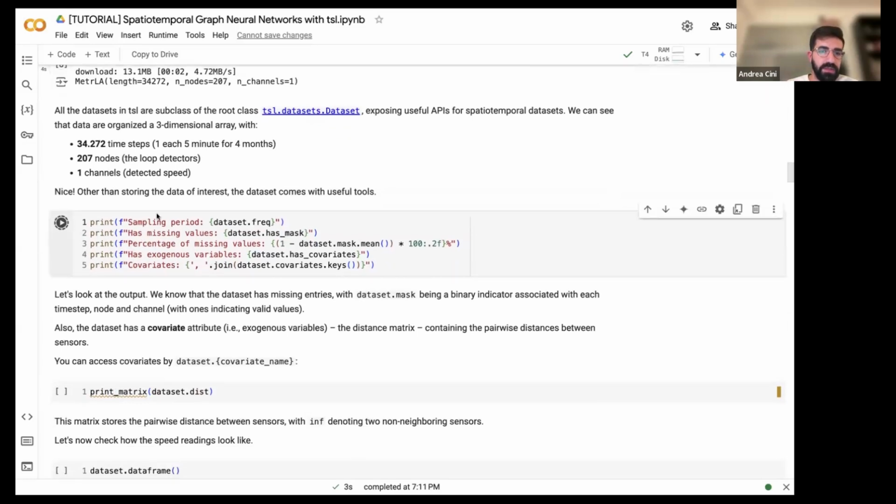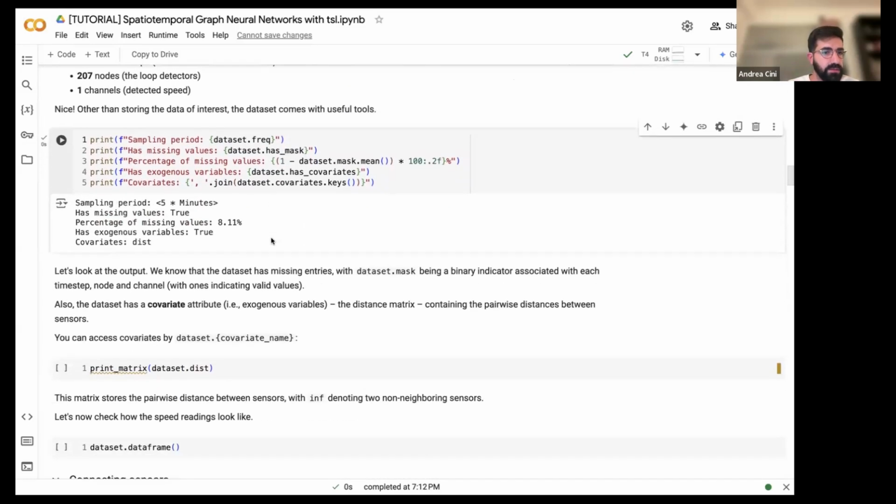Okay, so let's print some statistics and information about this dataset. We know that the sampling rate is 5 minutes. We know that there are missing values, and they are approximately 8% of the data.